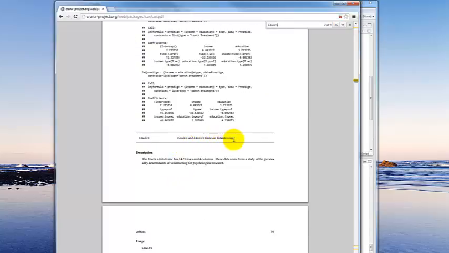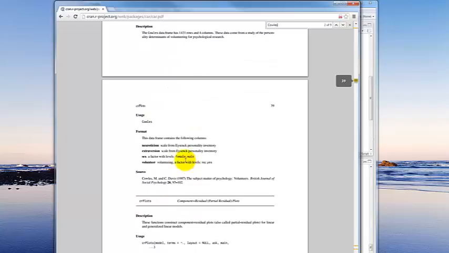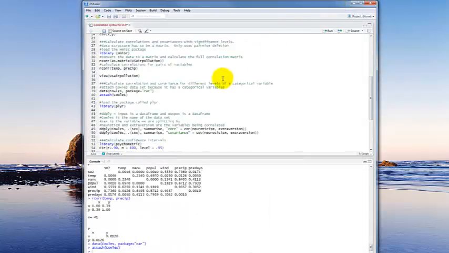Cowles and Davis's data on volunteering. So the Cowles data, this is a big data set, 1,421 rows. Study of the personality determinants of volunteering for psychological research. So we have data that includes neuroticism, extroversion, sex, and volunteering. So this is why we're using it, so we can get a factor variable, so we can actually look at things by groups. So back to R.